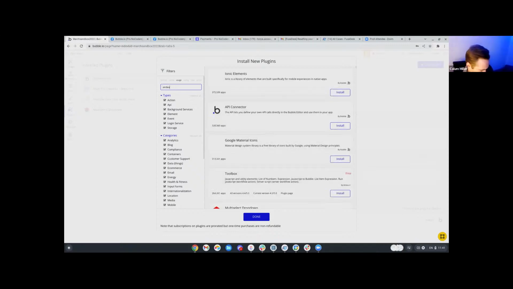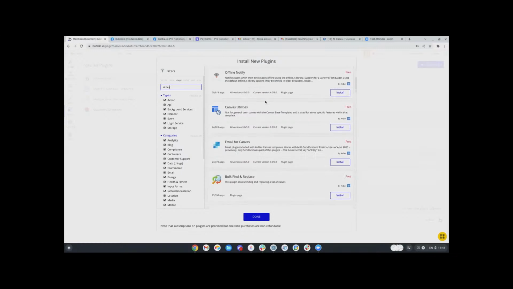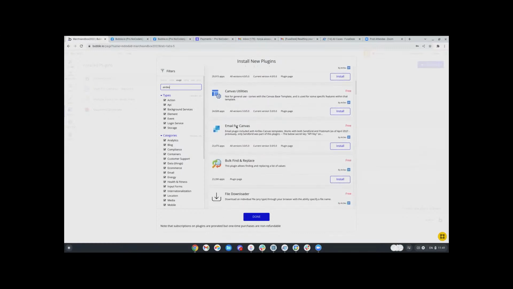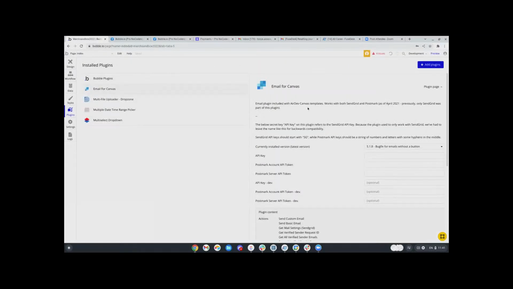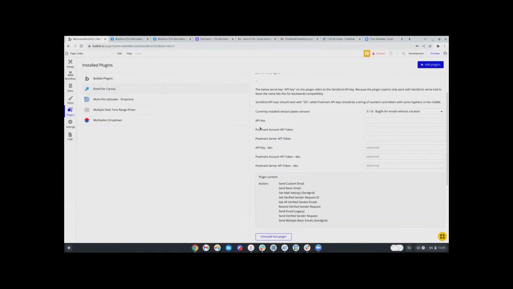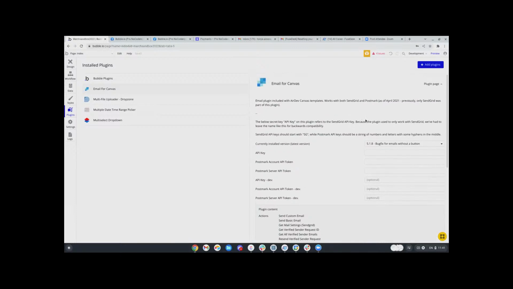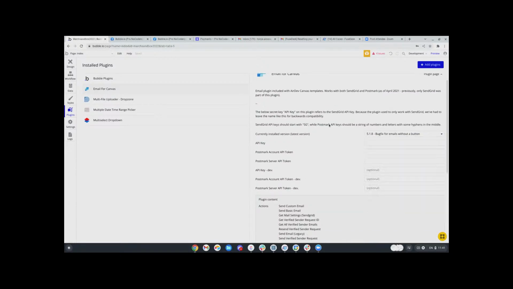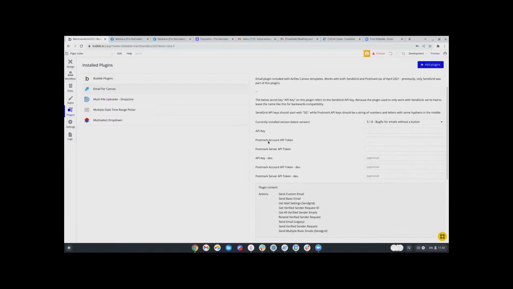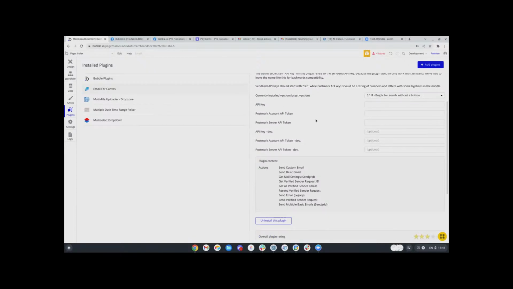That's the one my app uses, isn't it, Tanya? That's the one I installed in your app, exactly. So email for Canvas is free to use. You just install it, and you can use either SendGrid or Postmark with it, and it's pretty simple. So you'd come in here, and they're looking for your Postmark account. The API key is for if you're working with SendGrid. For Postmark, you just enter your Postmark stuff in here.